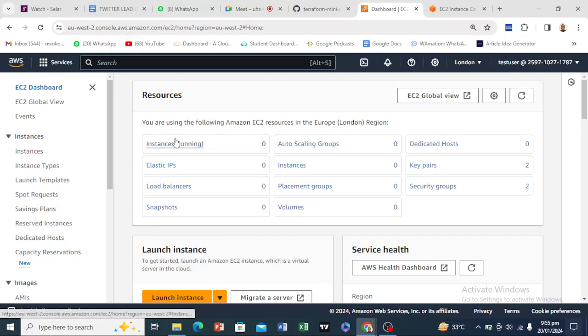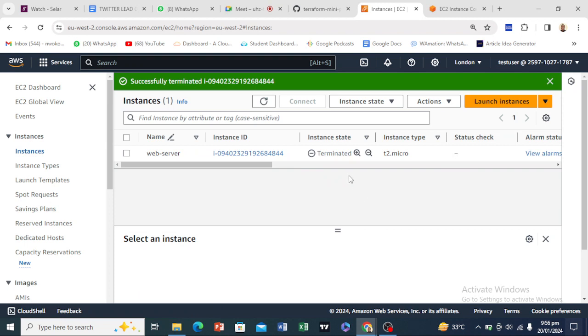Okay, so now you can see the number of running instances is 0, and the number of instances present is 1. The ones currently running is 0. This is just the count of how many instances there are, the ones that are running and the ones that are stopped. And as you can see, it says terminated, so this tells you that it's destroyed.